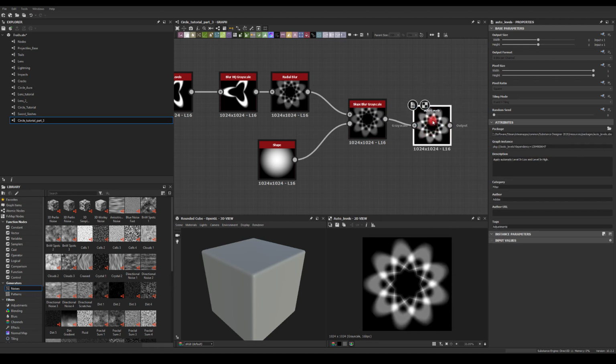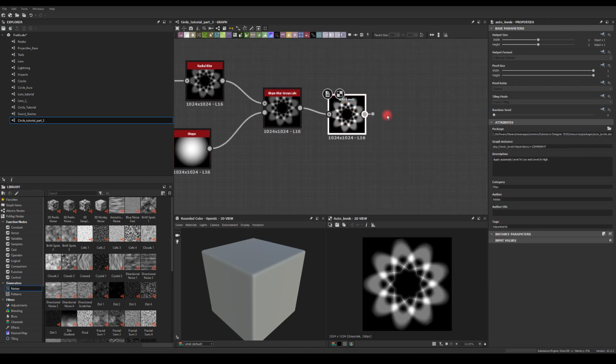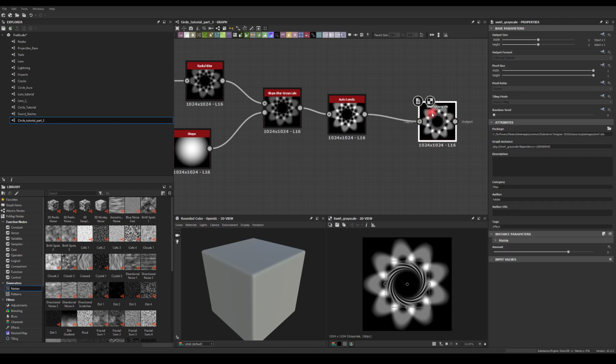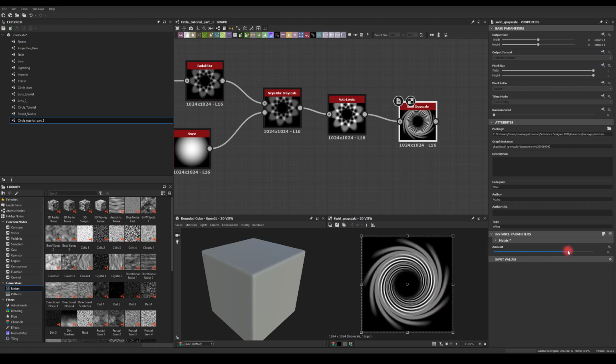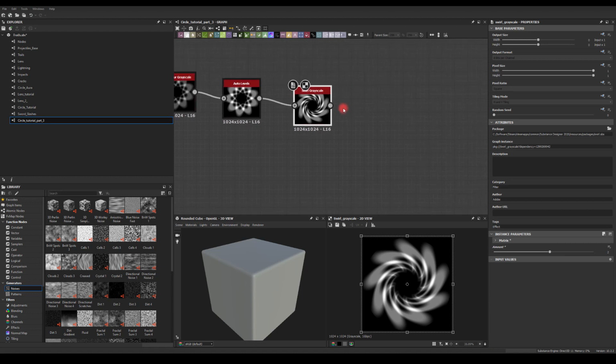I'm gonna run it through auto levels again, and I'm gonna start adding the swirl grayscale. I'm gonna hold and press Alt and Shift and just scale it up to match the square. And I'm gonna reduce the amount to something like maybe 2. Let's go with 2 and see how it goes. Or maybe 1.5.